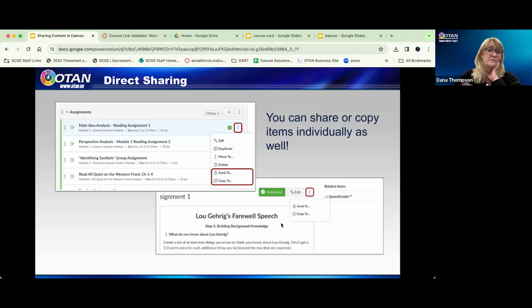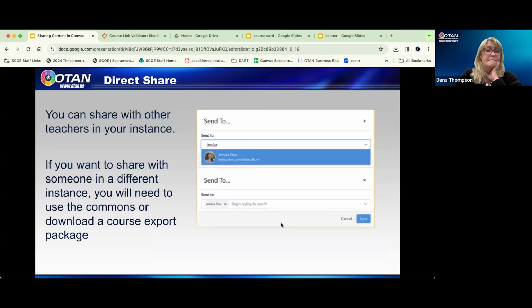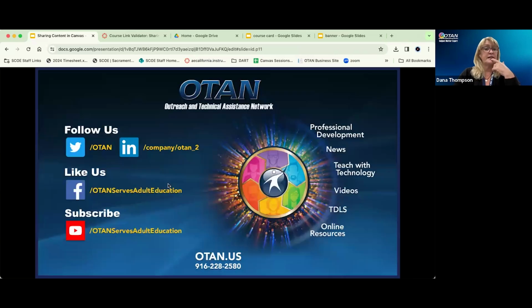Also, those 3 dots always mean that you have more options. So you can share with other teachers. And again, if you want to share with someone in a different Canvas instance, you'll need to either use the Commons or the course export package. And that's it. Any questions?